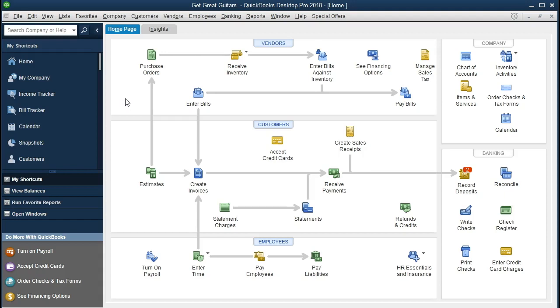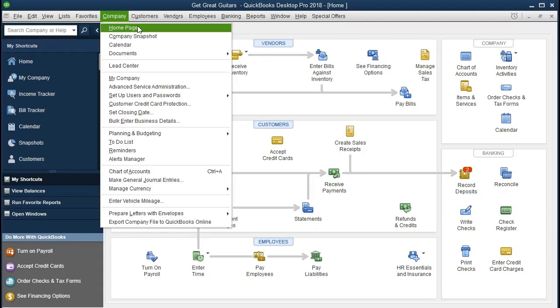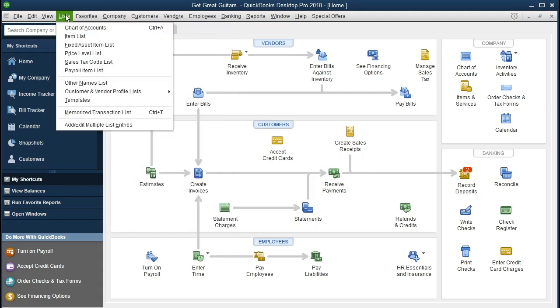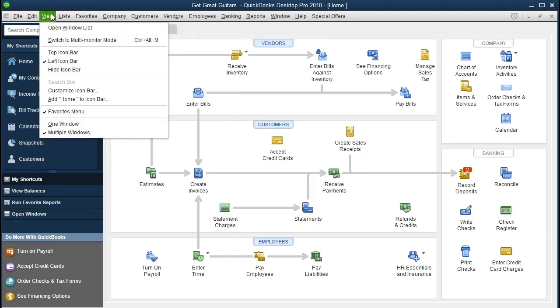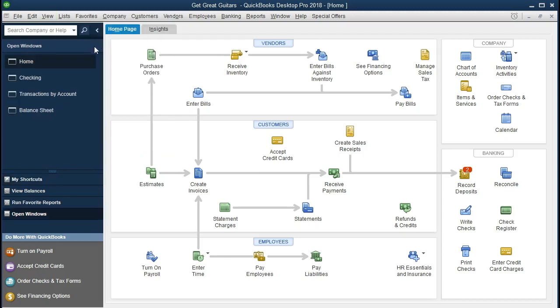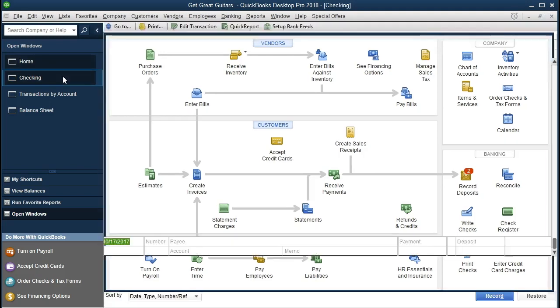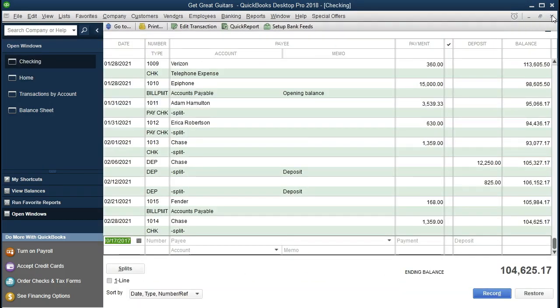We currently have the Home tab open, which you can find at the Company and then Home tab. We also want the Open Windows open, which is at the View and Open Window List. And therefore we can see the open windows on the side here. Note that I have a few open windows I do not want open at this time.